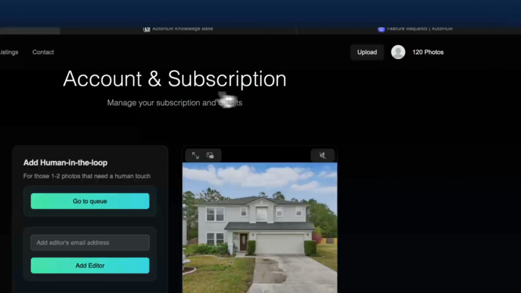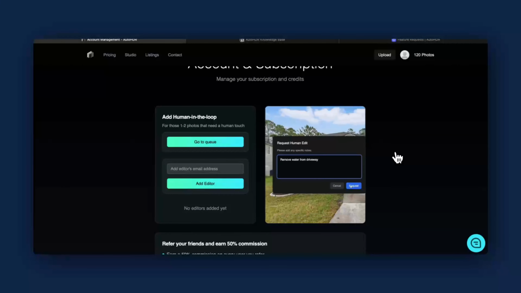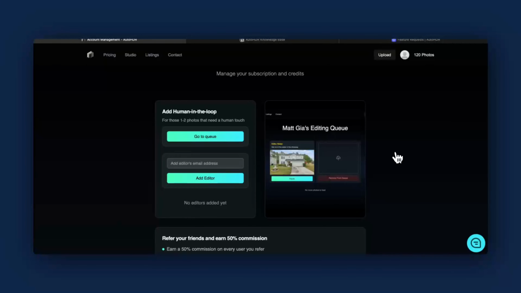Let me go back to the manage account area, which is neat. You can add a human to the loop. So if you have any touch-ups, corruption when your screen's blackened, which they don't do yet directly, you can have your editor in the loop here, or if you want certain things like grass being greener, etc. It's a neat little way to have your editor kind of directly involved. You can also refer friends for 50% commission by getting a referral code. You can also see your subscription, change your subscription, change card, etc.